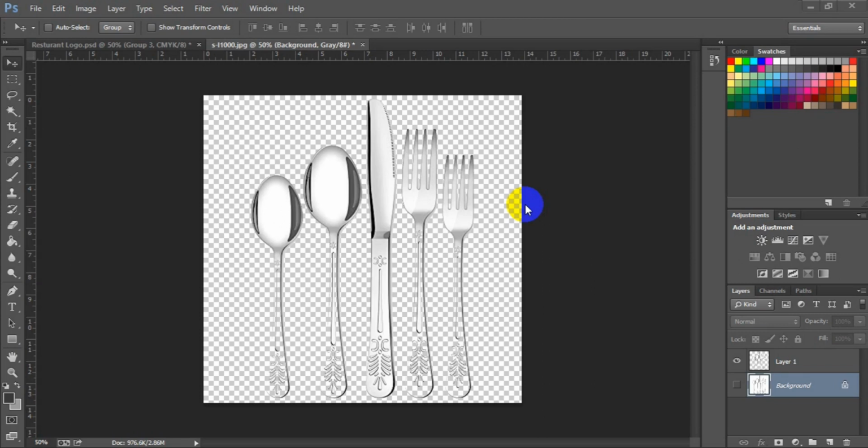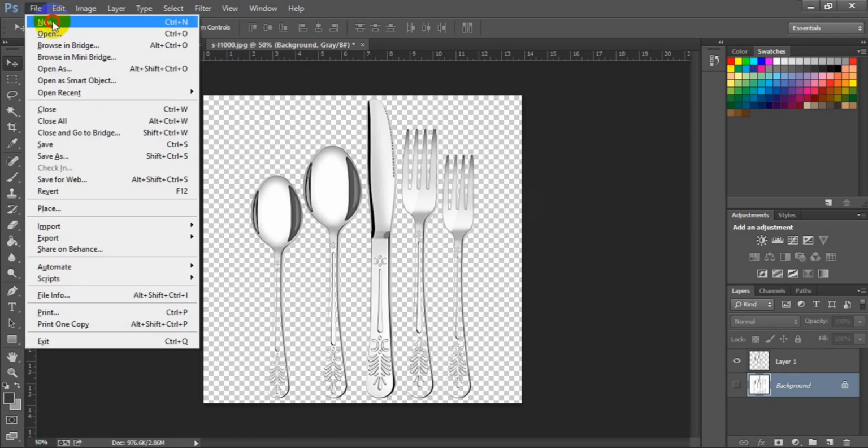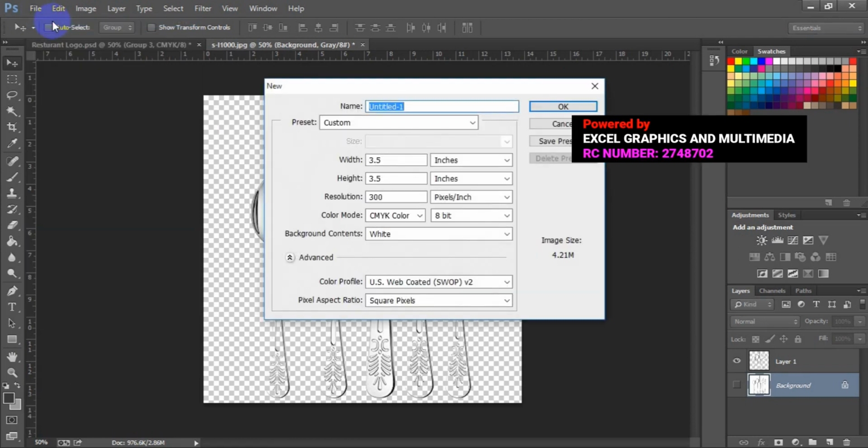So the first thing you have to do as far as this tutorial is concerned is to make a new document by going to File. When you get to File, you click on New. The dialog box will pop up like this, and you type the name of your design, Professional Restaurant Logo.